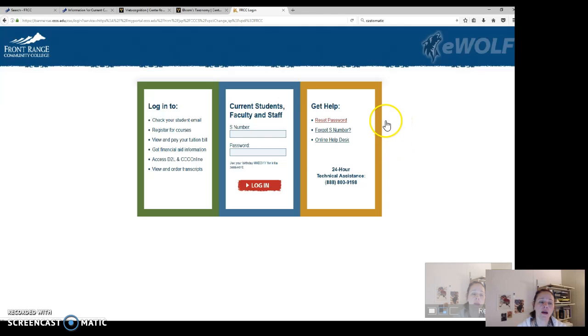You see here that if you need to reset your password, you can do that online without calling the 24-hour technical assistance line. And the other thing that I would recommend is that you have passwords that are the same for the eWolf login and the FRCC instructor email login. These are two different passwords sometimes if you set them differently, and I try to link mine up so that I don't have to remember two different passwords.